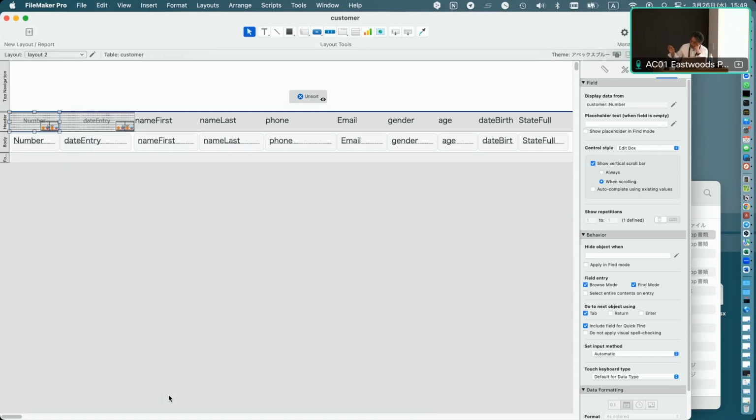But since it is a field, it will look like it has been selected when clicked. Or we might be able to see the field value, and there are some minor problems that need to be solved when we actually try to do it. So I will also touch on that a little.